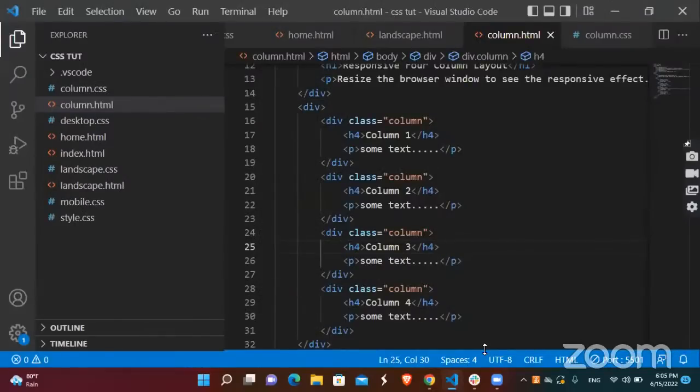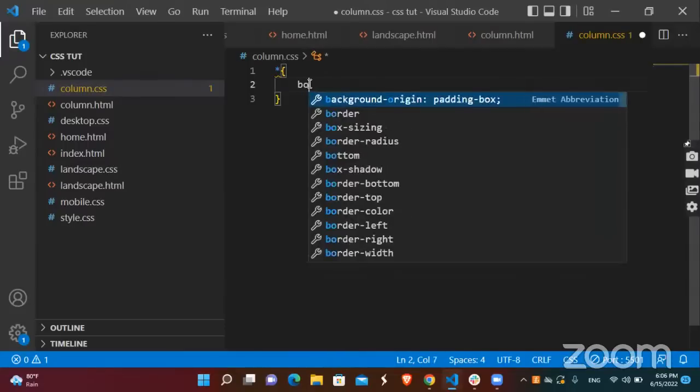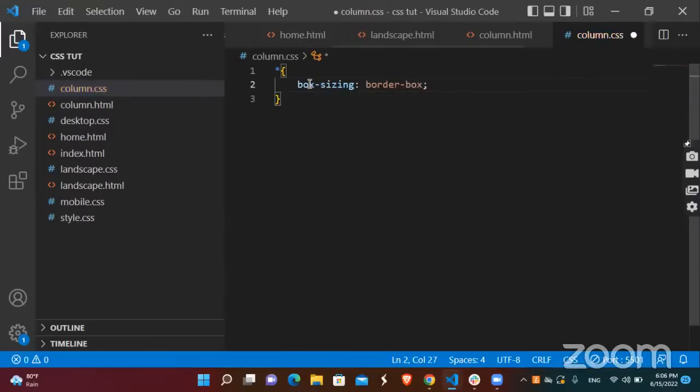So this is what I would do. First, I'll go to my column.css, which is this. You would have been taught all this already from the previous class. This class is not to go deep into CSS, but to cover the things that are not taught in CSS. So you should know what box sizing is, which you have as border-box.